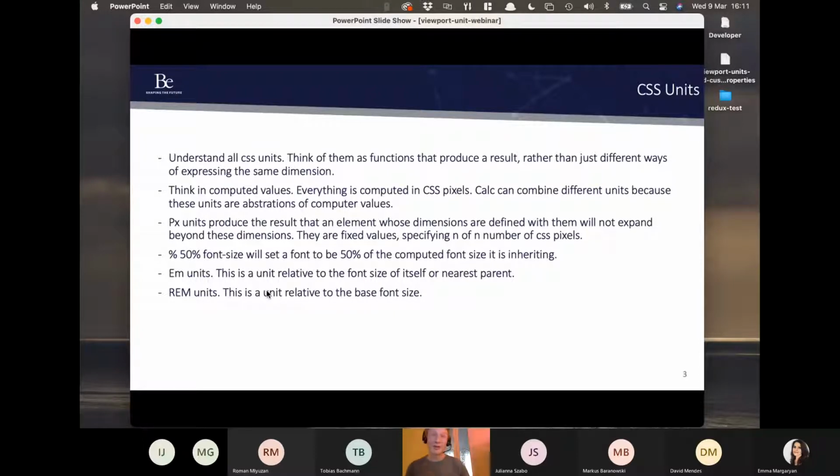Percentages, they mean different things. If we're talking about elements on a page, then something which is 50% of width will be 50% of the width of its container. Don't think about that in terms of font sizes, because 50% font size won't set a font to being 50% of its container. It will set it to 50% of the font size set on its nearest parent.